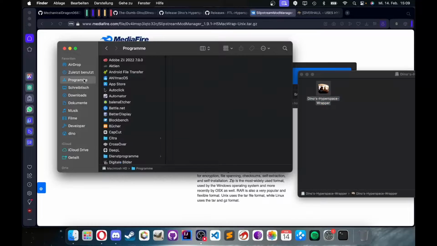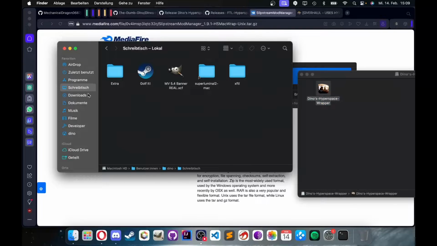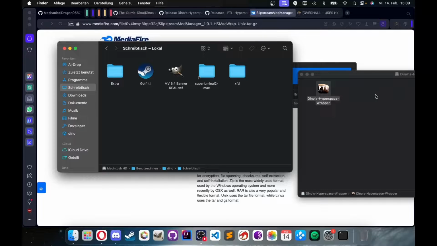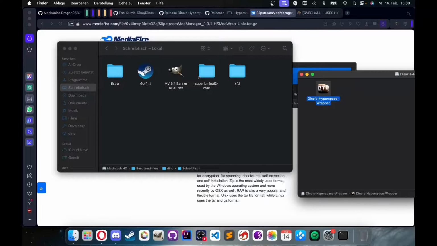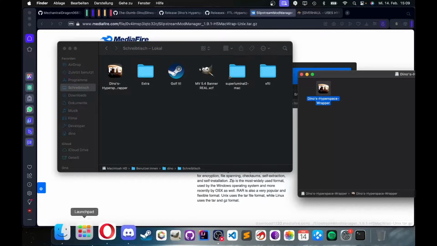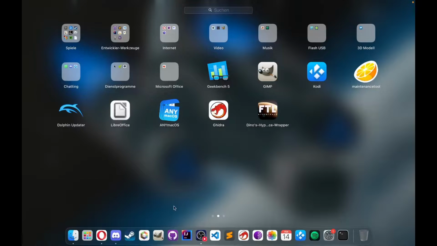I recommend putting it into the programs folder. You can also put it in documents or wherever you like, but because I already have mine set up in there, I don't want to do it again or change any stuff. So I'm going to put it on my desktop. You can also put it on your desktop if you want. It doesn't really matter. The application runs fine from everywhere on your Mac, but I recommend putting it into programs because then you can also launch it from the launchpad.